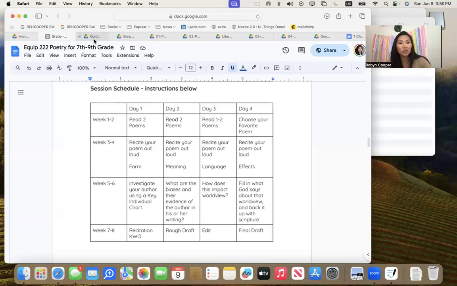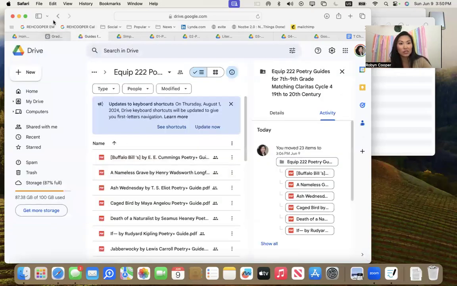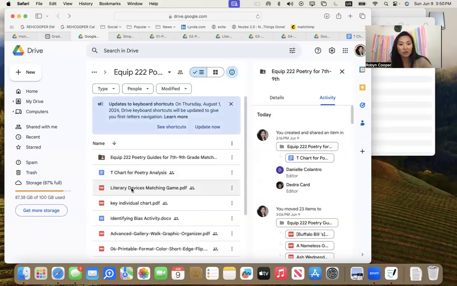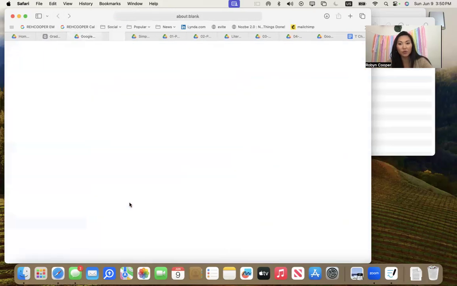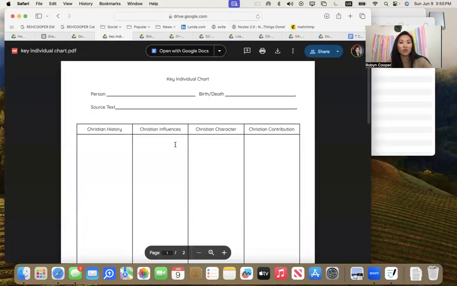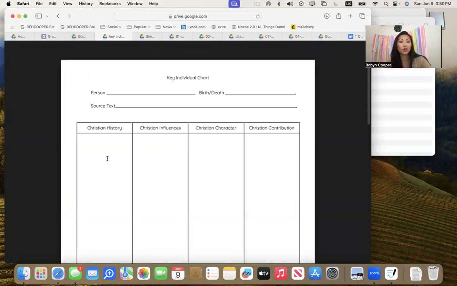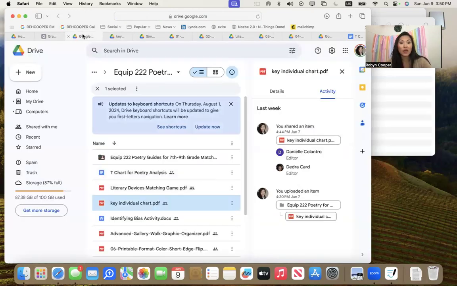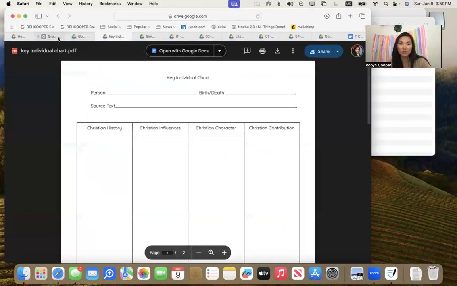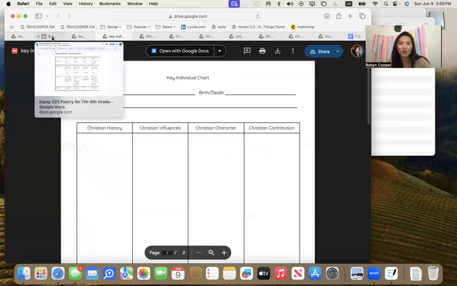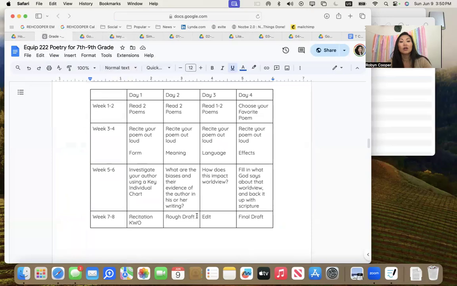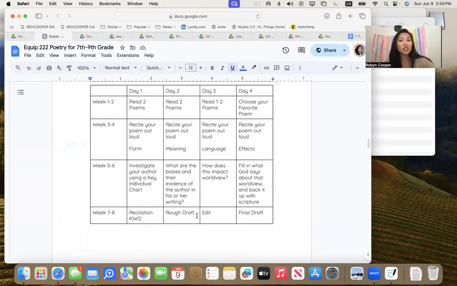The key individual chart is from Principal Approach, and Danielle made it beautiful for us. It looks like this. They're going to look at the person, the birth and death of the person, the source text, and record the Christian history, influences, character, and contributions of that person. And listen, not all of these poets are Christian. So you'll be able to discern that as you go.